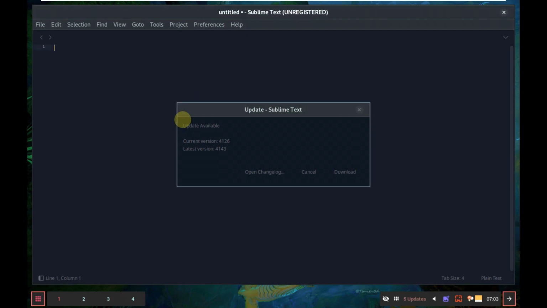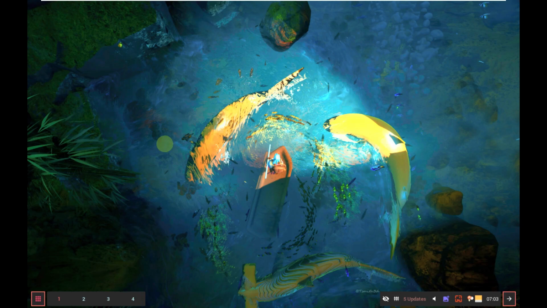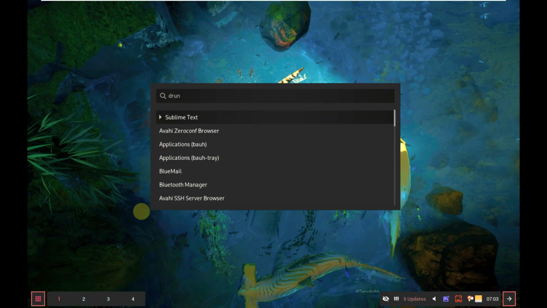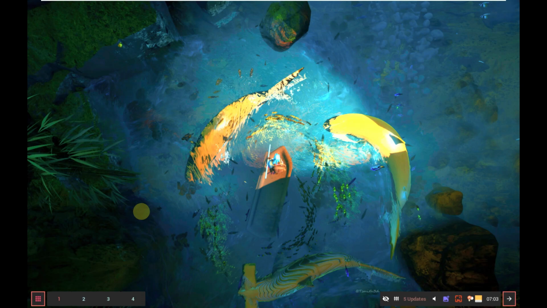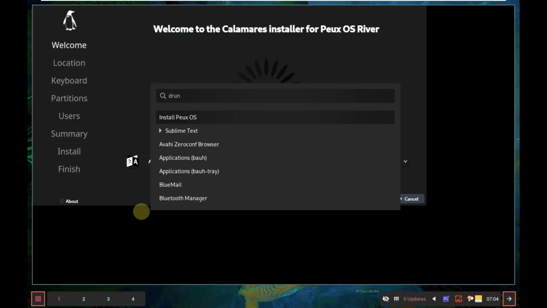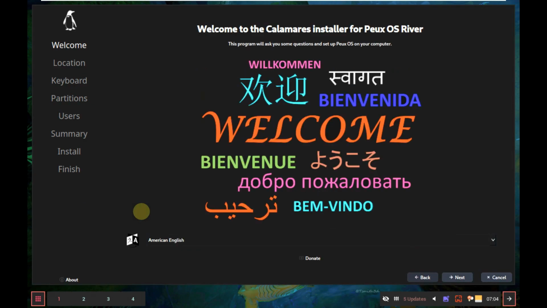Let's close this and open some other things. Let's try to open the Firefox web browser. Let's try to install first. Let's see, at least it works. Usually installers take a lot of time, so thank God it opened so fast. Here is our installer.